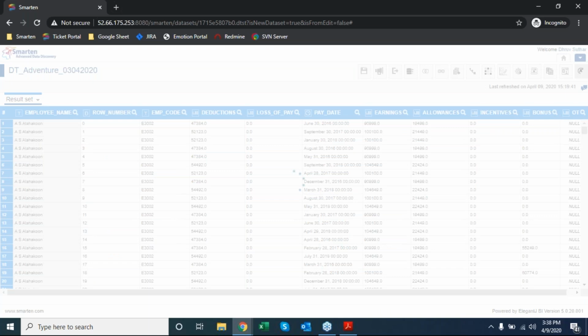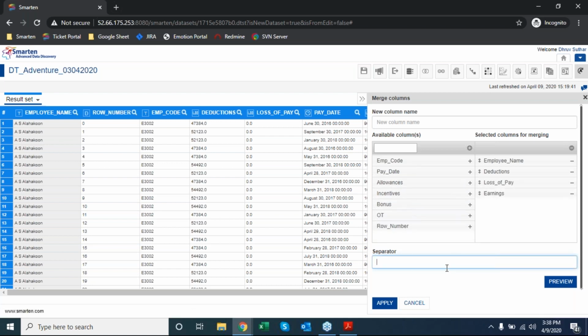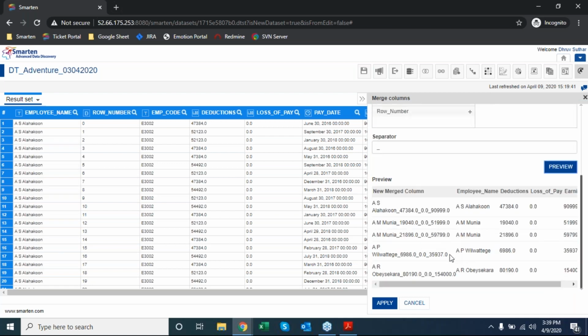You can merge multiple columns at a time. Like I want to merge employee name, deduction, loss of pay, like that. You have a separator over there. Okay, so I'm just keeping the separator as underscore, and you can see the preview as well.